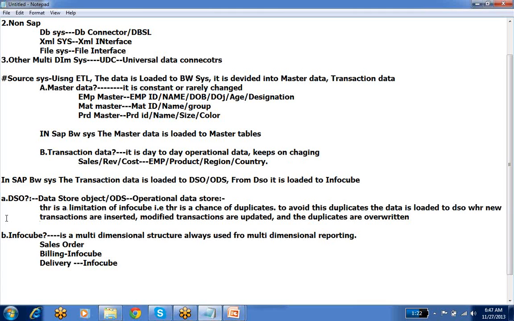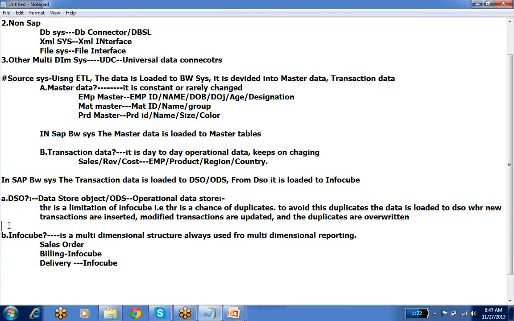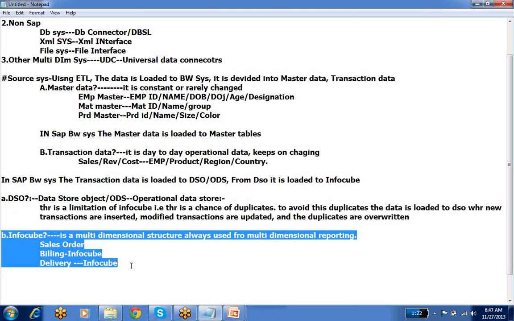So I'm trying to say two elements here. One is InfoCube, the other one DSO. InfoCube is a cubical structure which is used for multi-dimensional reporting. And for any application, our objective is to design InfoCube, then we can start reporting on that InfoCube, or there are some other elements like logical providers also. I'll come to that.